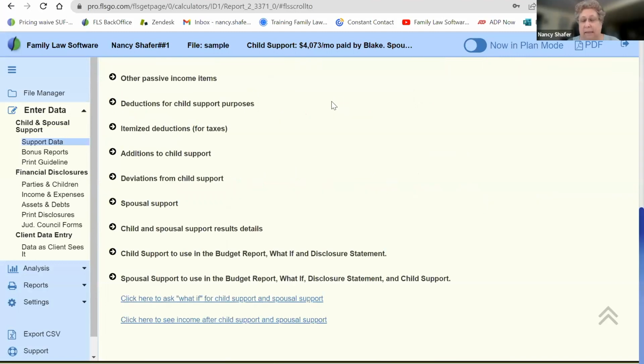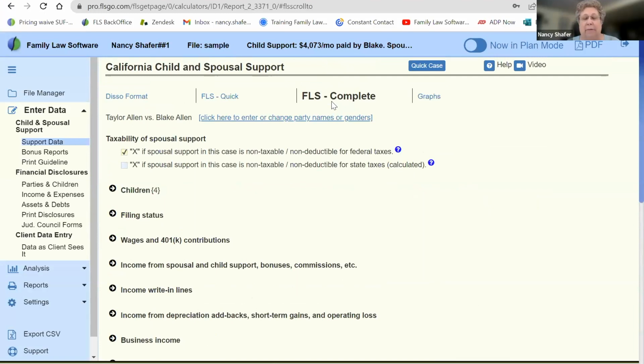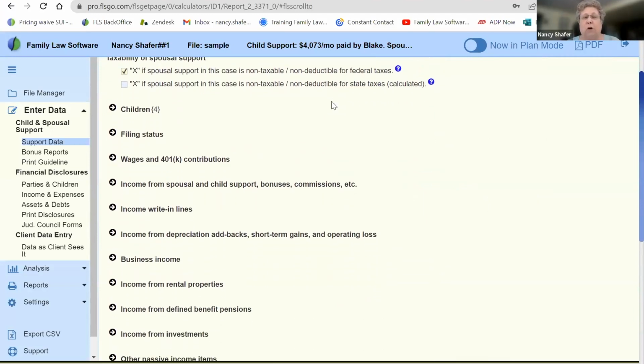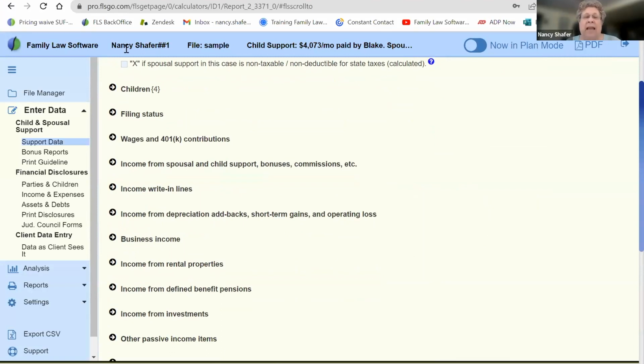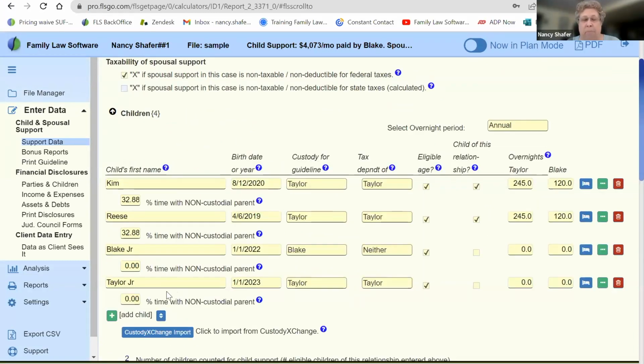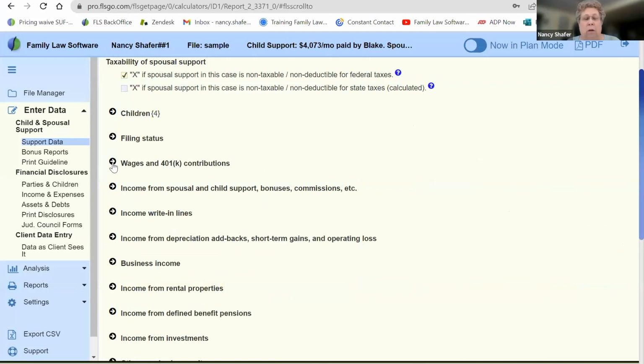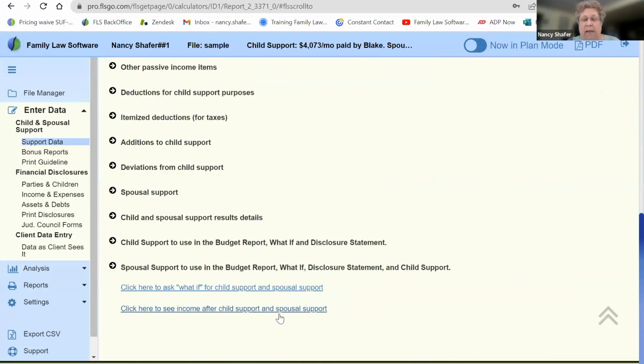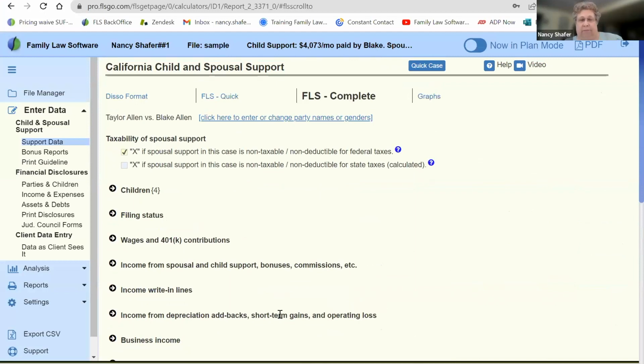So we have the FLS complete page. And what that's going to give you is all of the pieces of the California child support calculation, and spousal support, anything that would be relevant to those calculations. So you're going to see a lot more sections, and each one of these sections you can open up and enter in the information. And if you enter all of those, you will get a very complete and accurate support calculation. I'm going to go through each of those in a moment.